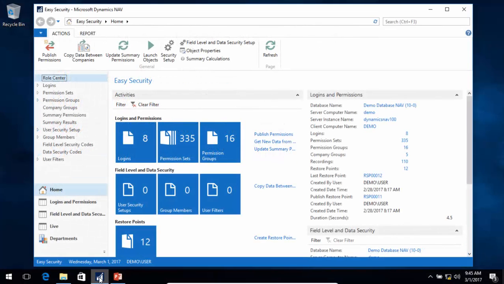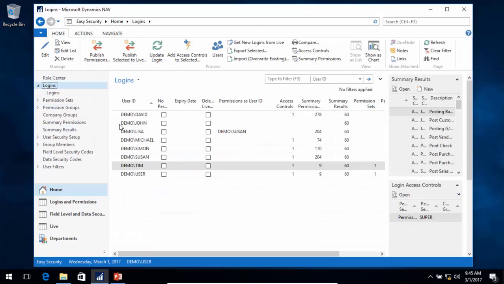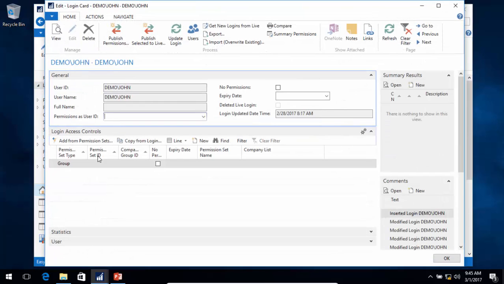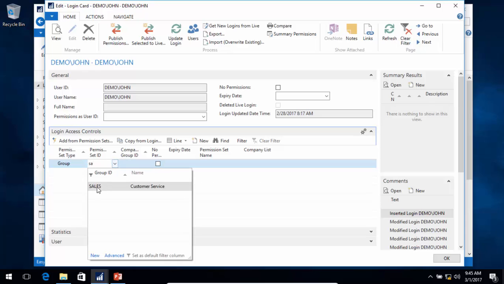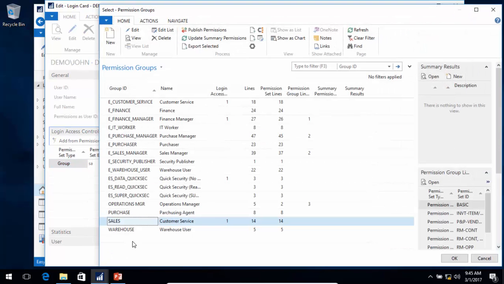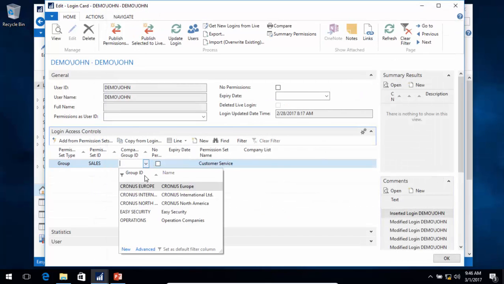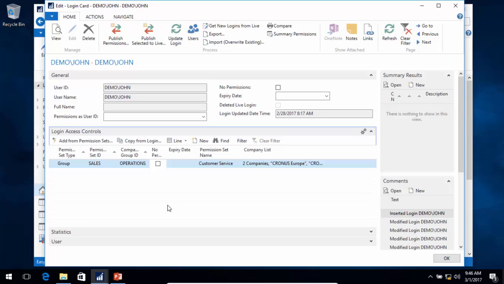I'm inside the Easy Security company. I will go and assign some permissions to a new user in here. I have the person John, and I will assign permission sets from a group sales in here. This group consists of some of the standard NAV permission sets in here. And again, of course, we can assign them only in a single company.